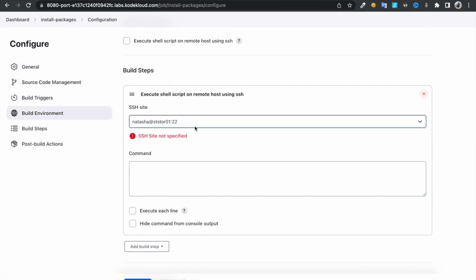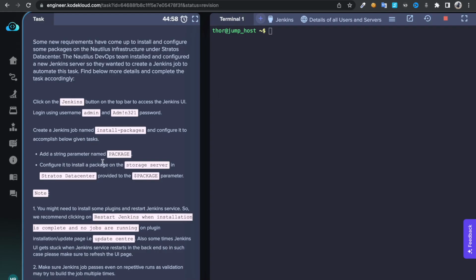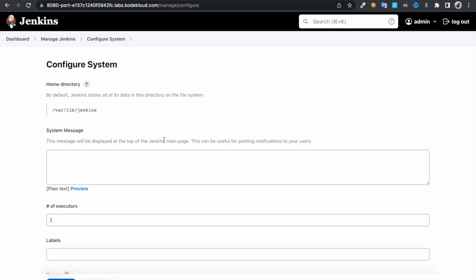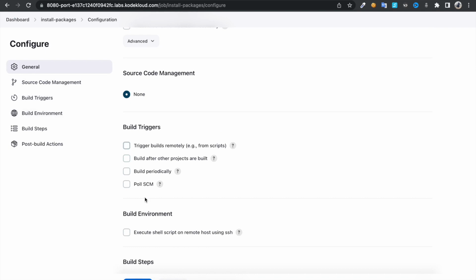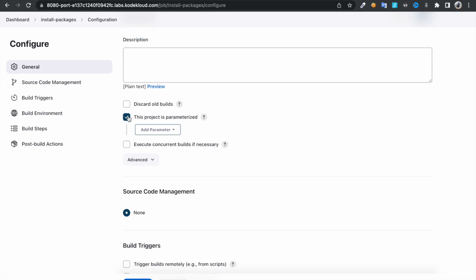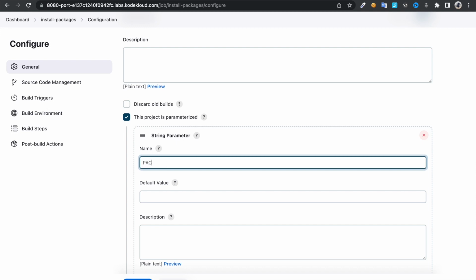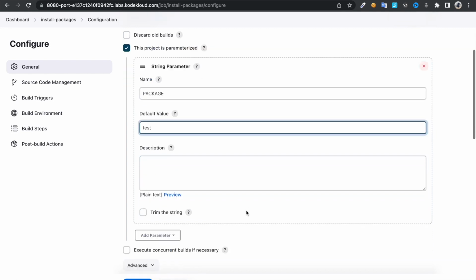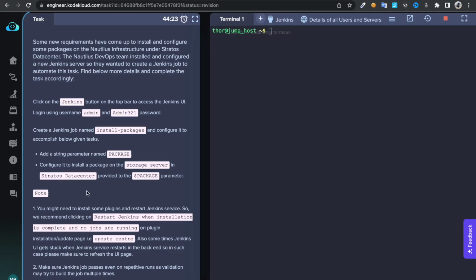So now what you can do, okay, this one is fine. We need to run a command, but before that we need to create a string parameter, PACKAGE, that's in all caps. Here we can see this project is parameterized. Click on that, then click on add parameter, string, name PACKAGE. If you want to give a default value, you can give. I can just give a test. Save. Okay, I'm sorry, I forgot to put this.